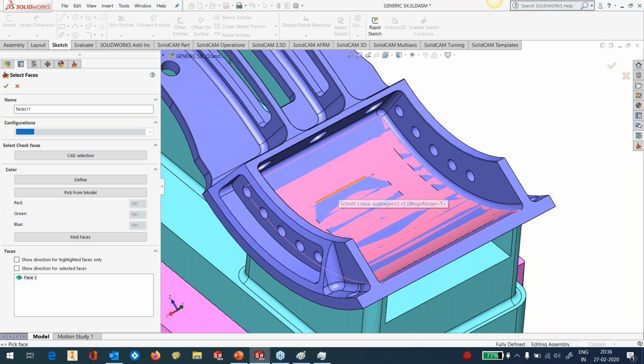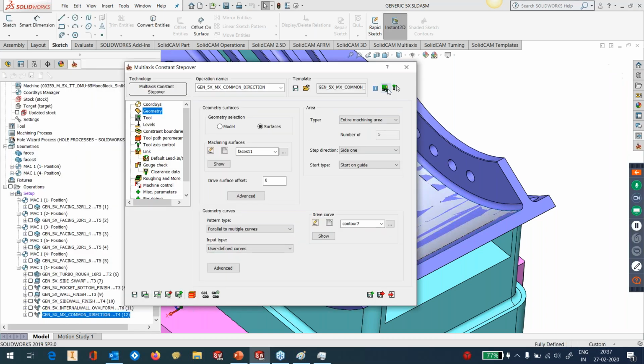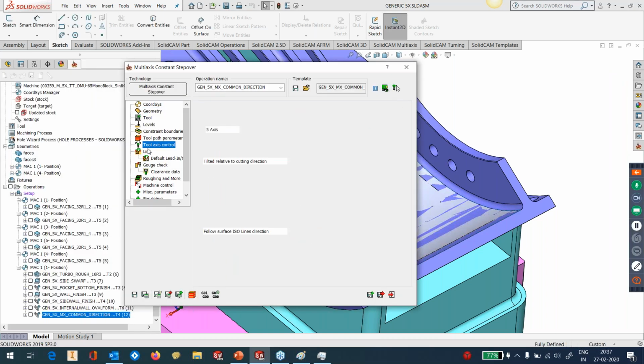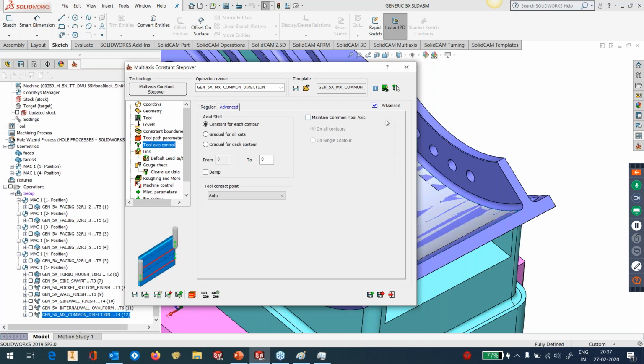There's another nice feature inside our generic engine, which again I'll call an underdog because I have not seen many people show or use this function. And that's in the tool axis control. If I go into advanced, we have a function called maintain common tool axis.